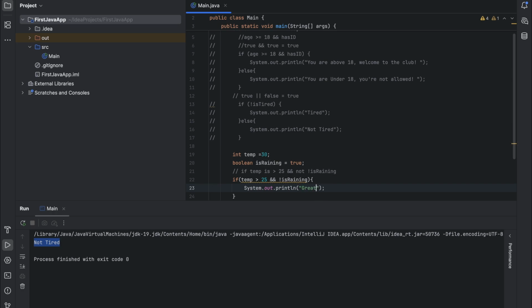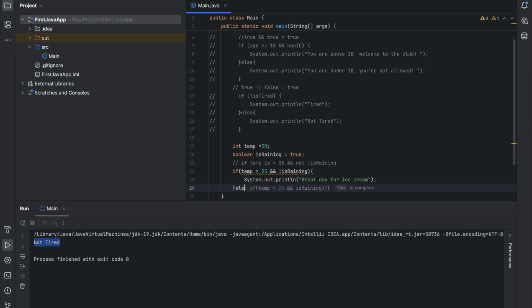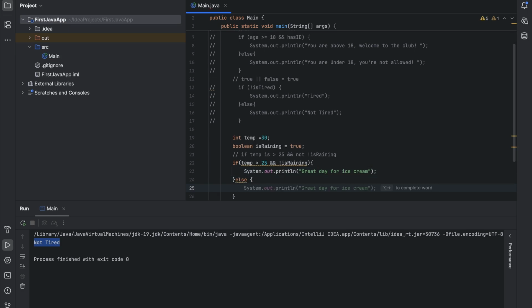Great day for ice cream. Okay, then else, so you could do whatever suits you. Else you could say let's stay inside and cold. So let's replace this. Let's stay inside and cold. Okay, so that's for that.